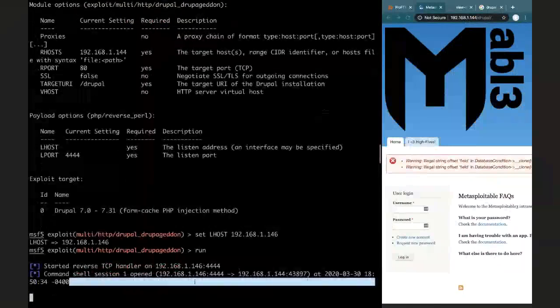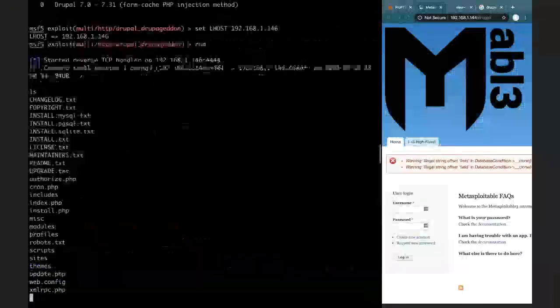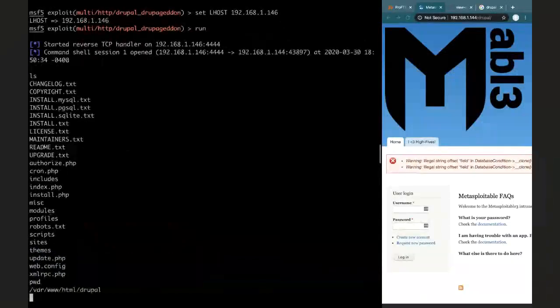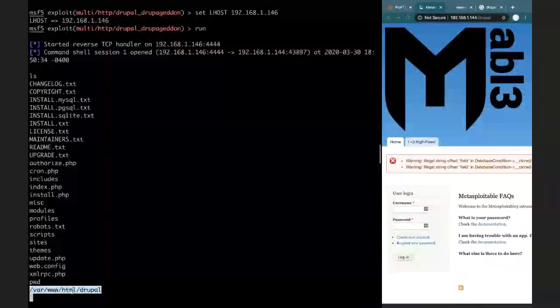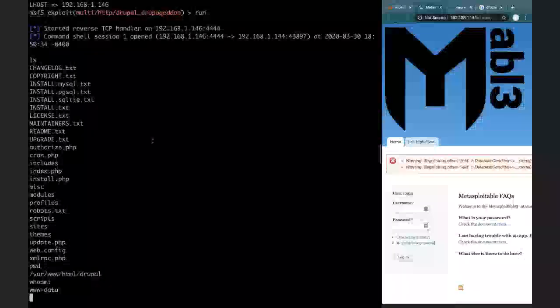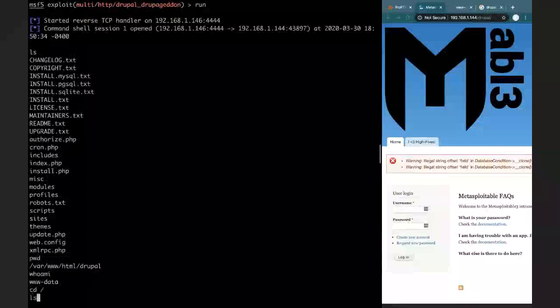Oh, look at that. We got a shell. So now when we run ls, we're able to go see exactly what's going on. If we print working directory, we now have a shell on this Drupal server. We can see who we are. We can go change the directory.